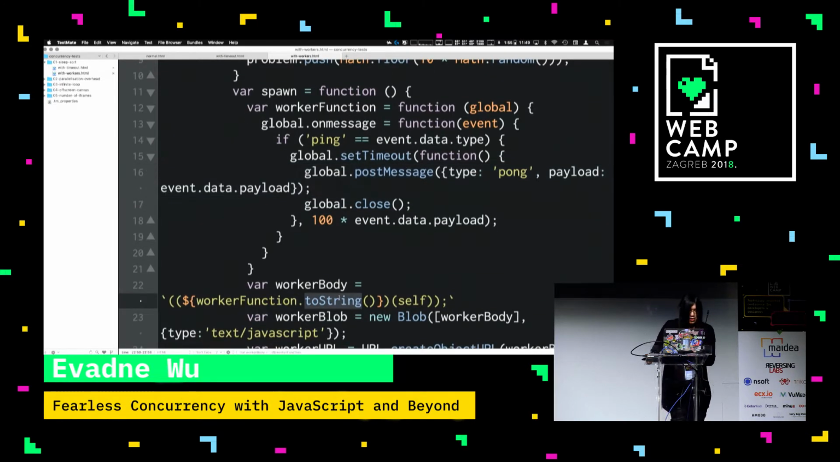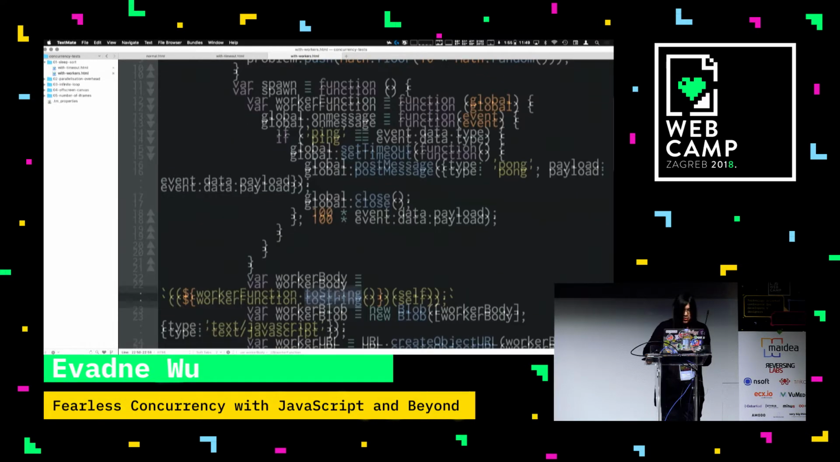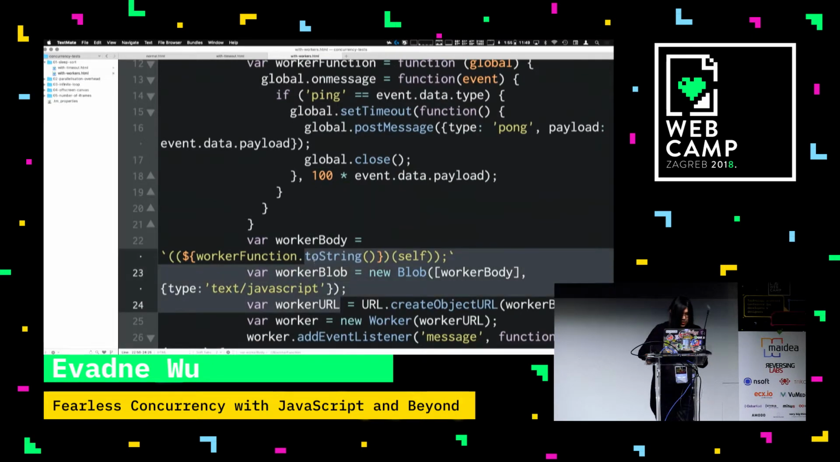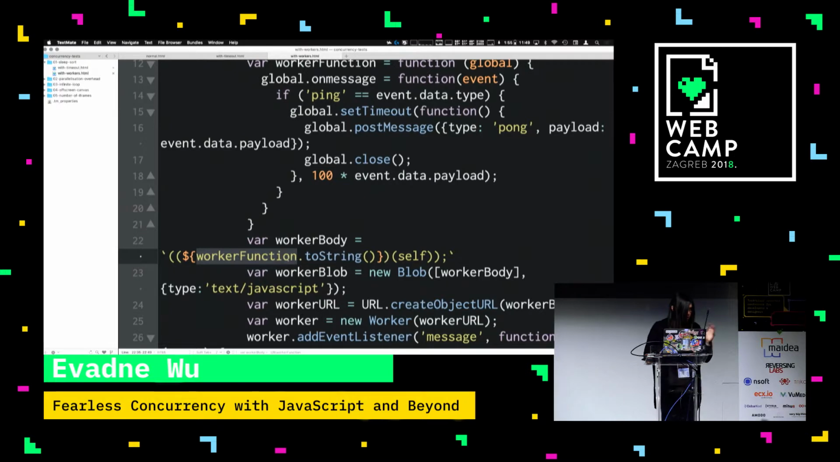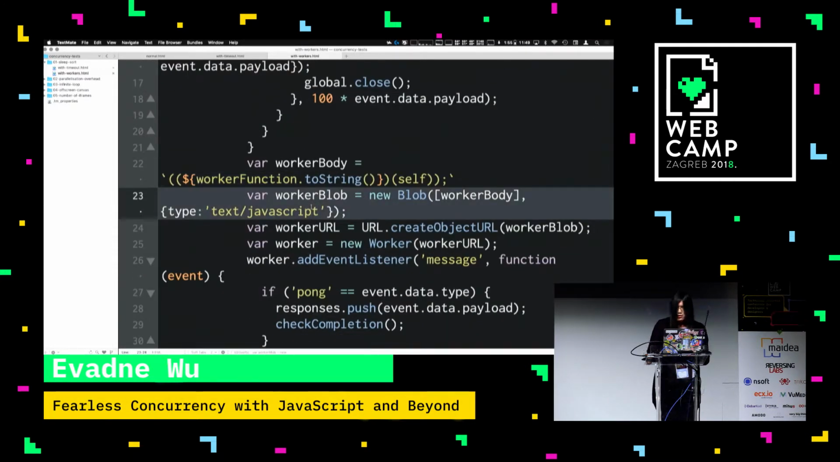Anyway, so I grab the function, I convert it to a body and convert it to an immediately evaluated function expression. This is so I don't have to do something weird like strip the function parentheses and the brackets out from the string. I can just reuse it directly. This is cleaner. There's no regex involved. And generate a blob directly, so I don't have to make another file. And then create an object URL for that blob. So I get a blob URL now, and then use that to make a worker.